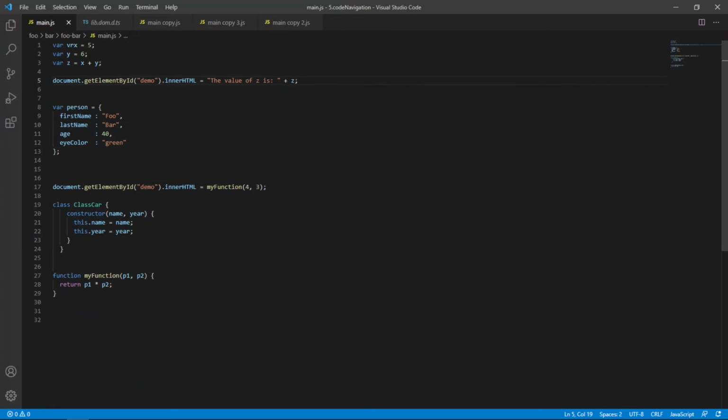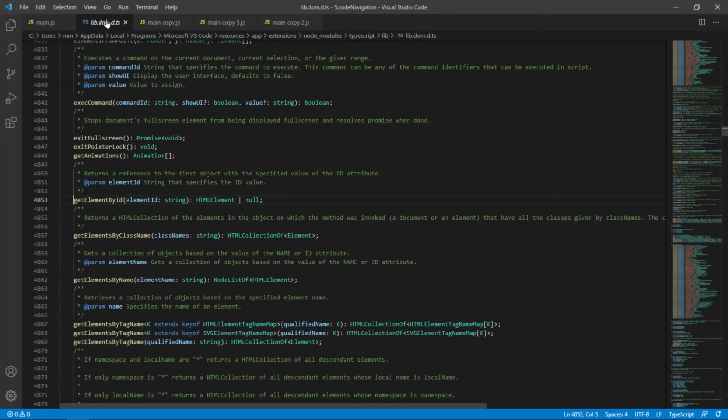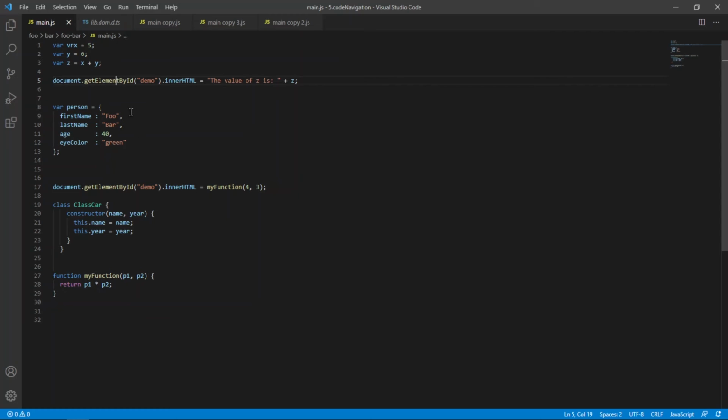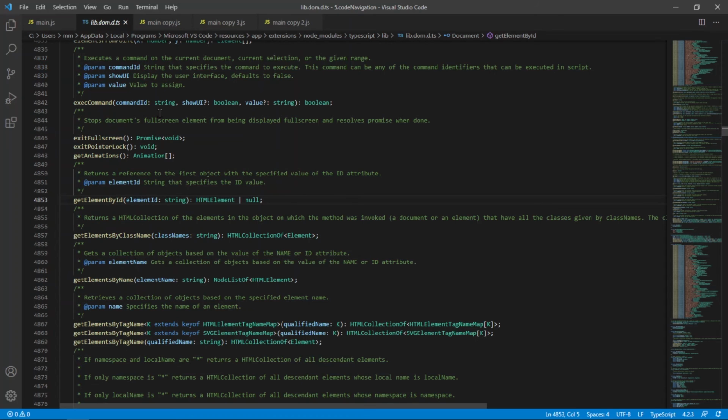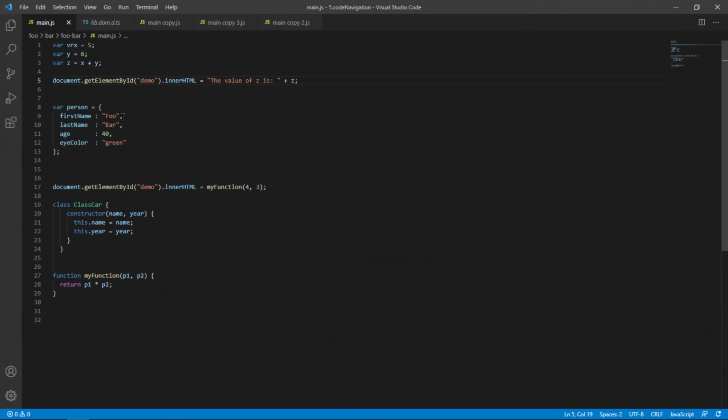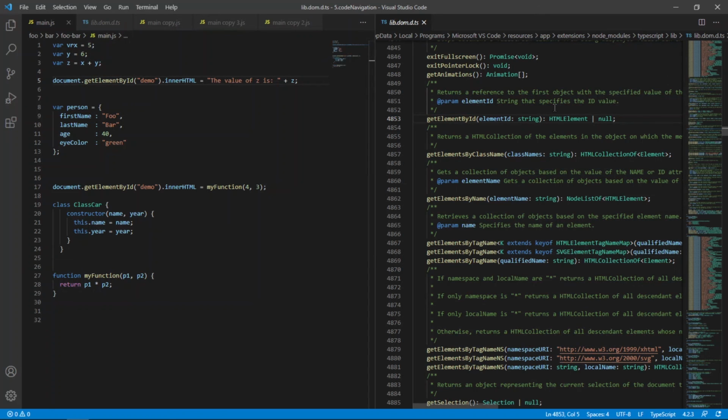Let me close it. Now if you hover over this method, a preview of the declaration appears, and the information comes from this file. It's very handy. You can also jump to the declaration with the hotkey Control or Command click on this method, or you can open the definition to the side with Control or Command Alt click. Let me close it for now.